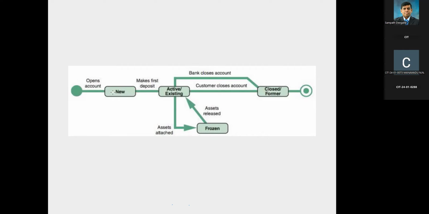Now, to make it an active account, you have to make a deposit. So you see here, we indicate that you make the first deposit and the account will be active, or you can say existing. Right. Now, what might happen from this? Sometimes, depending on some activities, the bank or the government might freeze some of the accounts. So if you freeze the account, what happens? Whatever the assets are, they are frozen, they are bound. You cannot withdraw money from your account, right? And when you release it, the frozen account can become active again.